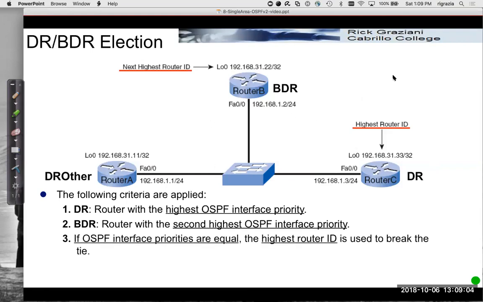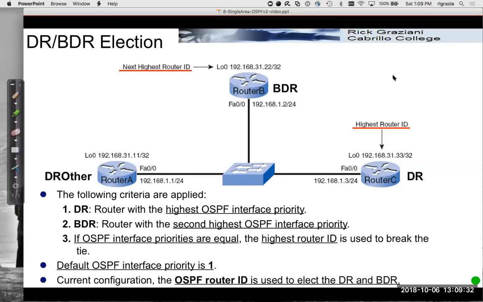If OSPF interface priorities are equal, and by default they are all equal, then it uses the highest router ID to break the tie. So whichever router has the highest router ID would become the DR. The next highest router ID would become the BDR, unless we set the OSPF interface priority, which we should do, best practice. The default OSPF interface priority is 1.